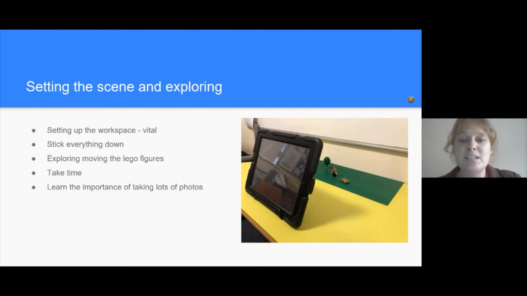And then it's giving the kids time. Make sure that they have time to explore moving the Lego figures. I was modelling it to them today in class, and it's just having to make the smallest movements. And they went, "Oh, but you've taken loads of pictures already." I went, "Just wait." So it's making sure that they have that time to explore, and learn the importance of taking lots of photos as well.